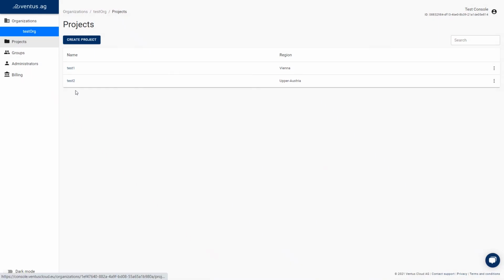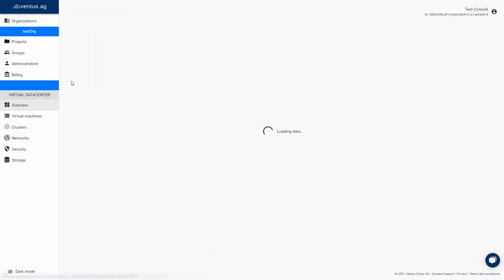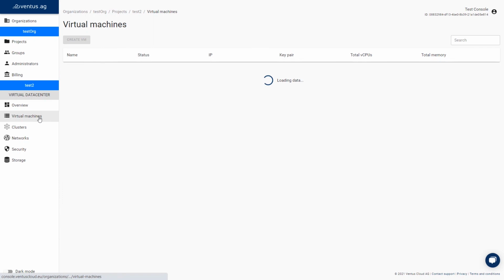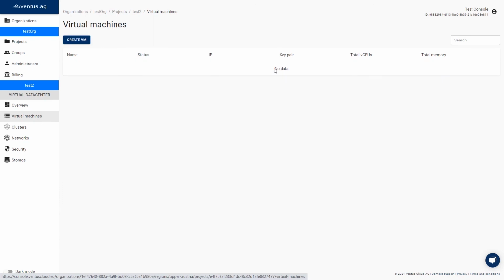After this, if I click on the name of this project, I will be redirected to its overview page, where I can see that my newly created project is empty, and I can't see resources that were created in the other projects but in the one organization. For example, if I go to the virtual machines page, I can't find here my recently created instance named TestVM that I created in the project named Test1.